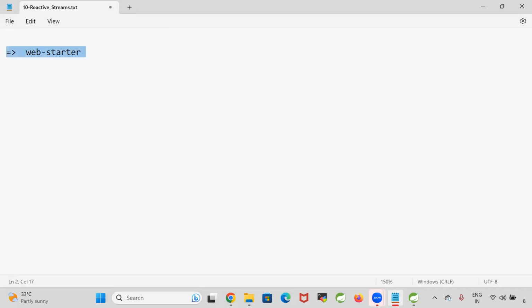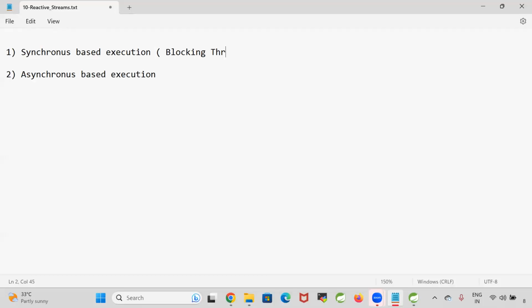Whatever applications we are developing, those applications can be classified into two types. One is synchronous based execution in the web application, and another is asynchronous based execution. Synchronous based execution means it is going to support blocking threads.